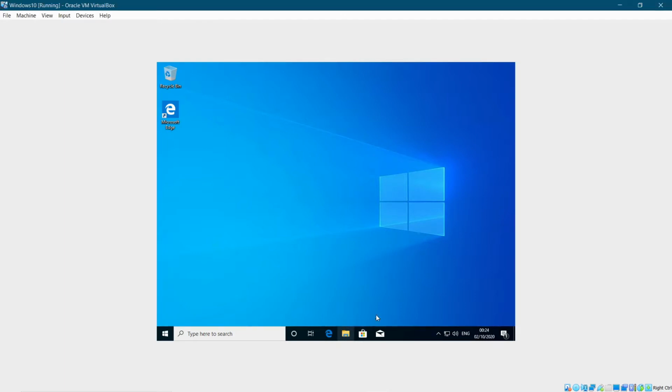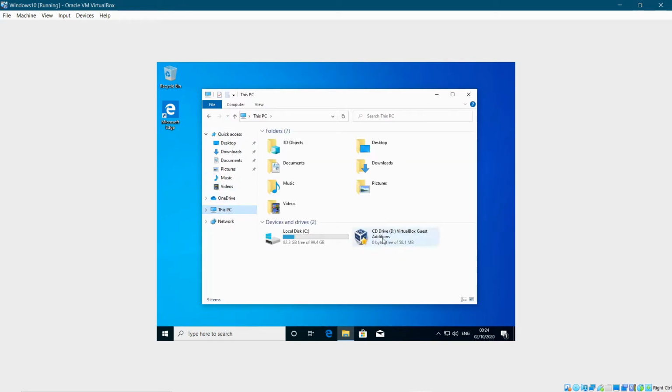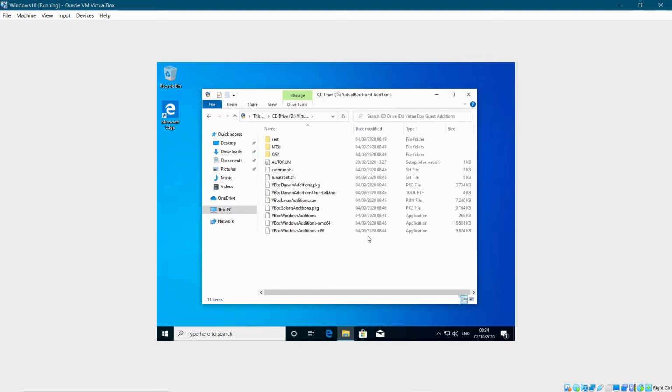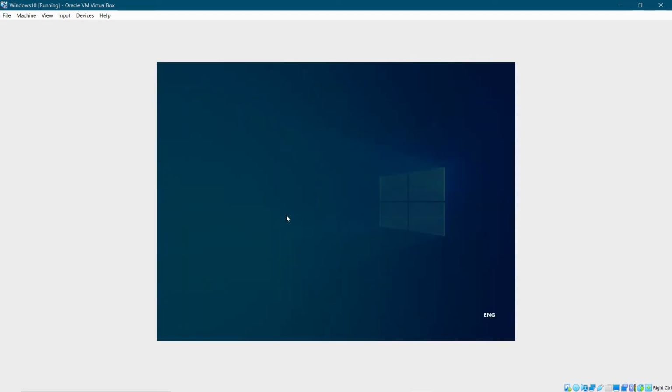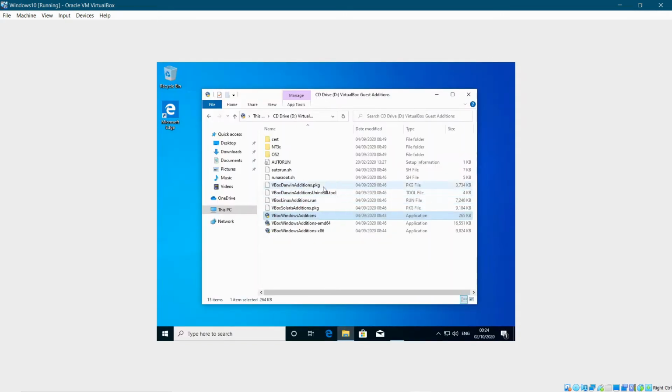From here, go to Windows Explorer, click on This PC, and here we have the disk. And we can just click here. User Account Control is just asking us, do we really want to run this? So we can go yes. And I'm just going to change the view to scaled view again.